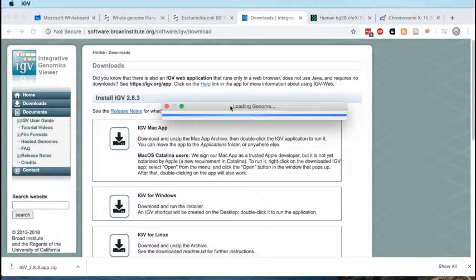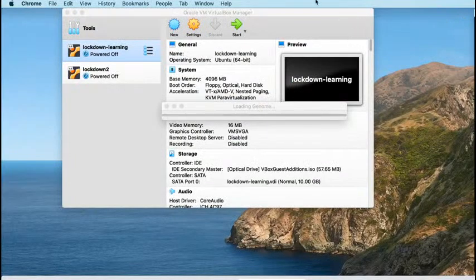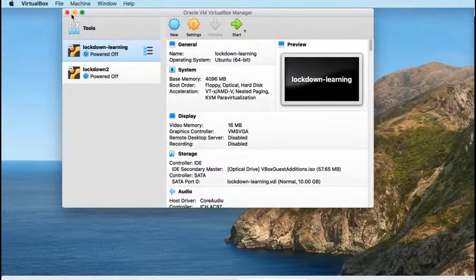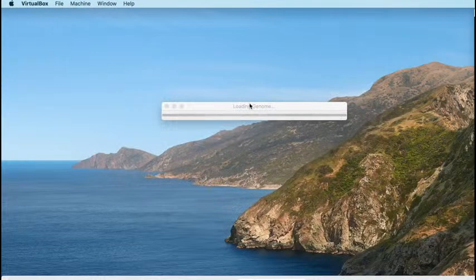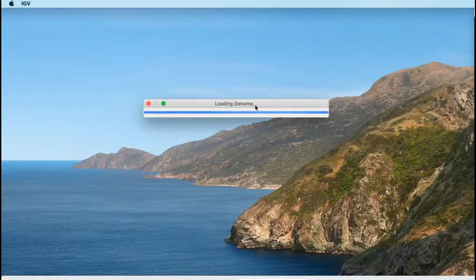So I get this little window when it starts. It says loading Genome. Just going to get this browser out of the way. Oh, I don't need VirtualBox right now either. There we go. So this for me is IGV starting up. Loading a reference genome never seems to go very quickly for me on this machine for some reason.